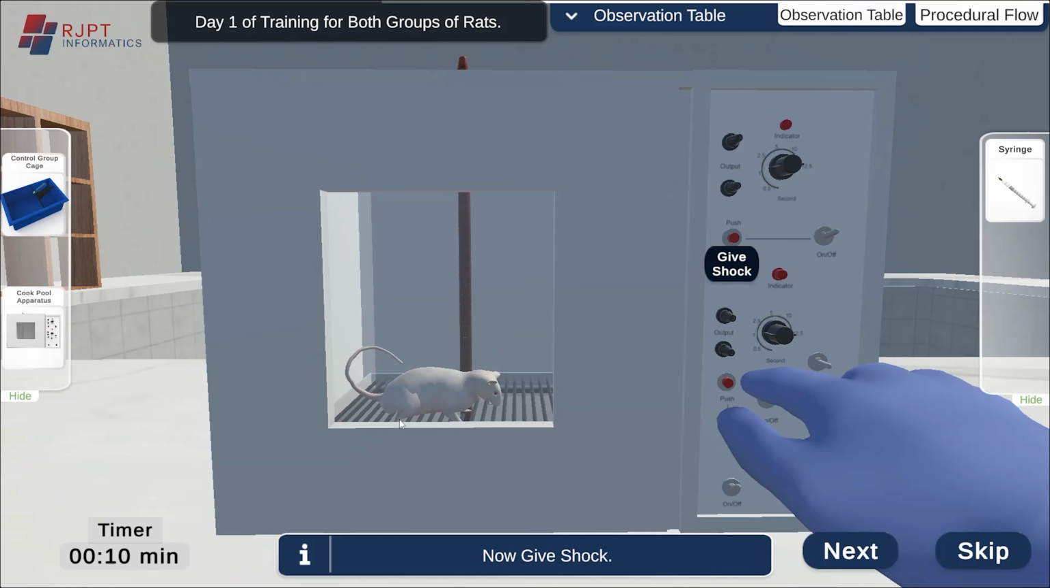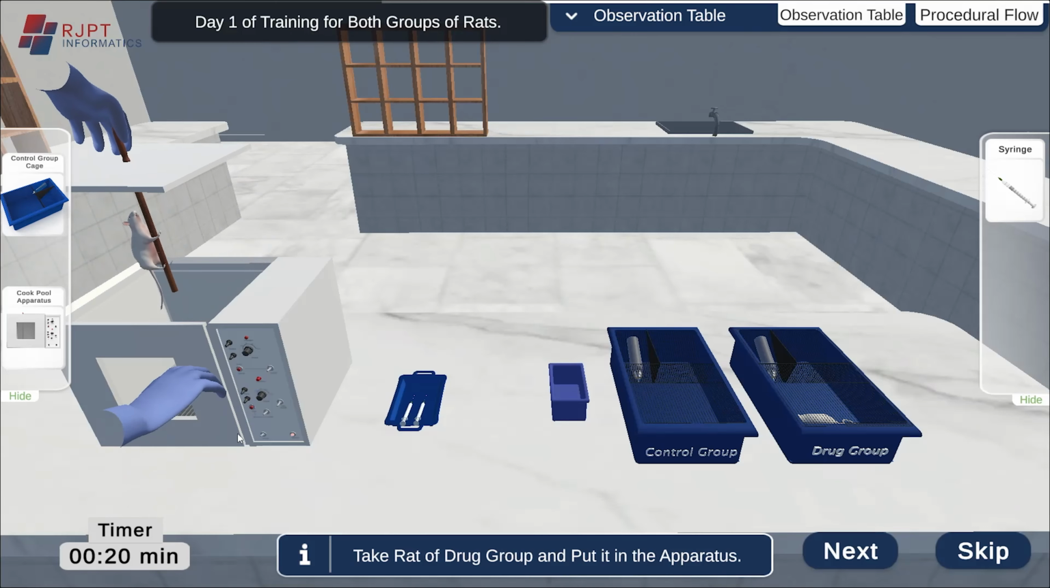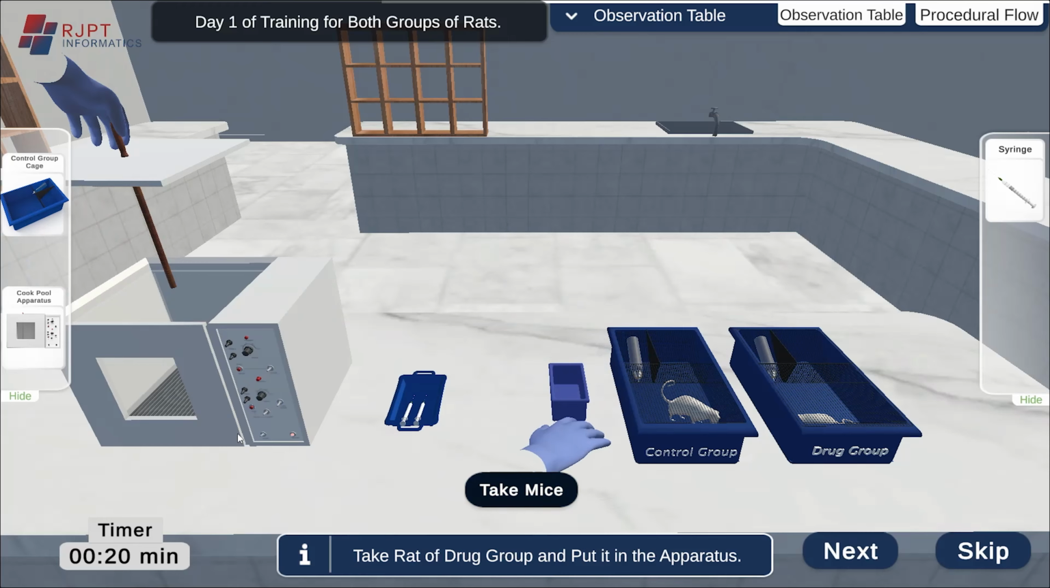As we can see here on the grids, the electric shock is applied and the timer has started for the animal to climb the pole. After producing the electric shock, the animal immediately climbs the wooden pole in response to the stimulus. We will provide electric shock for 20 seconds, according to the timer. And now we will remove the rat of the control group and put it back in the control group cage.